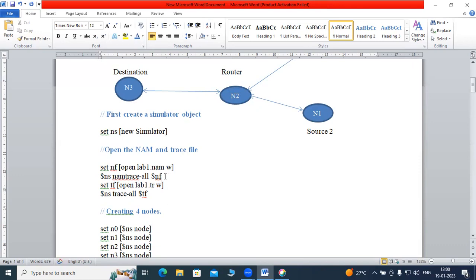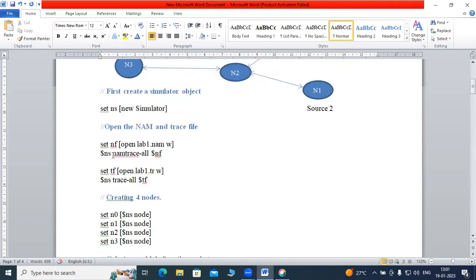Okay, in the first two lines we have opened the nam file, and then the trace file. It goes like this: set nf, the variable name, open lab.nam, the file name, the extension should be .nam, and in write mode we are opening this, and here $ns represents the content of this object. See, the content of this nf object we are assigning to this simulator object. Here we use the keyword namtrace-all. Okay, the syntax goes like this: namtrace-all. Since this is a nam file, namtrace, and for the trace file, only trace. This is the only difference you have to notice.